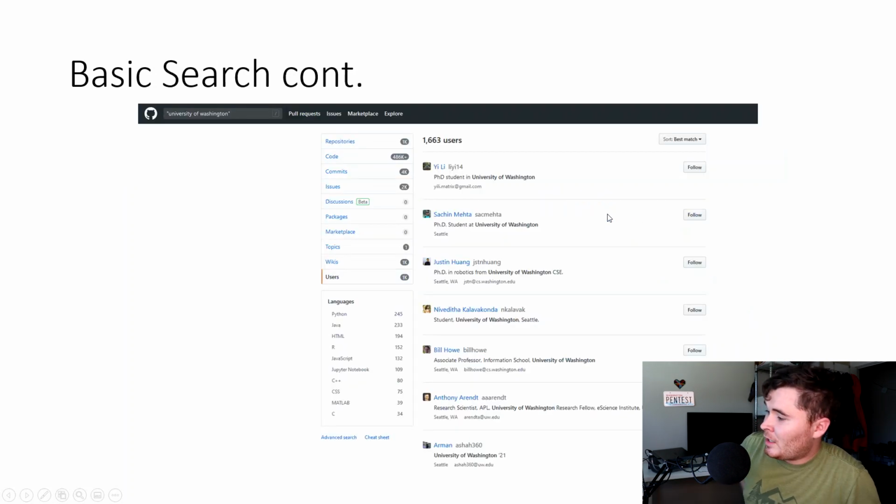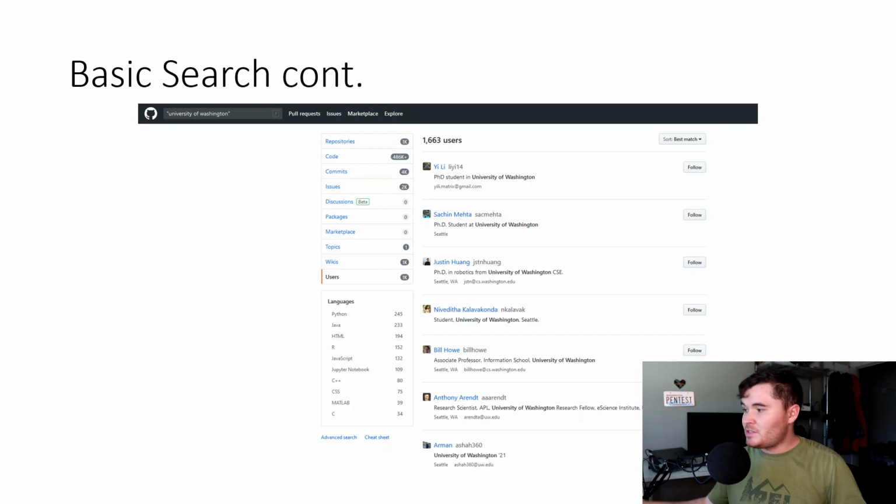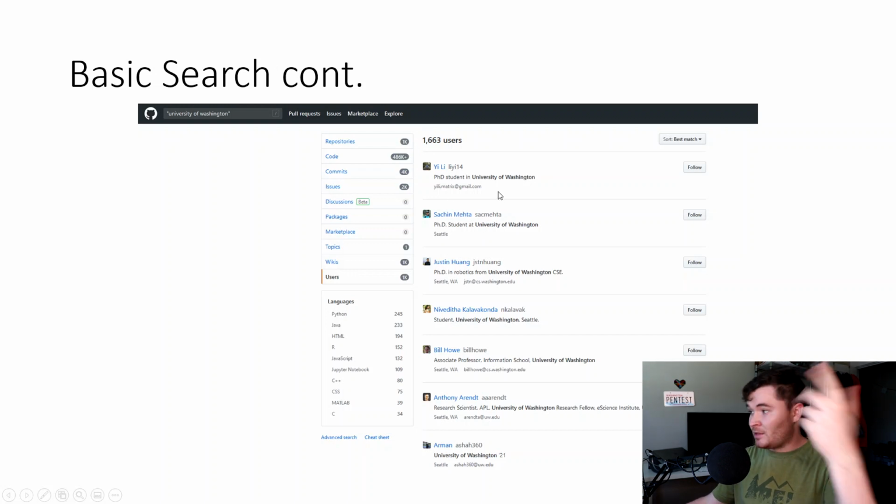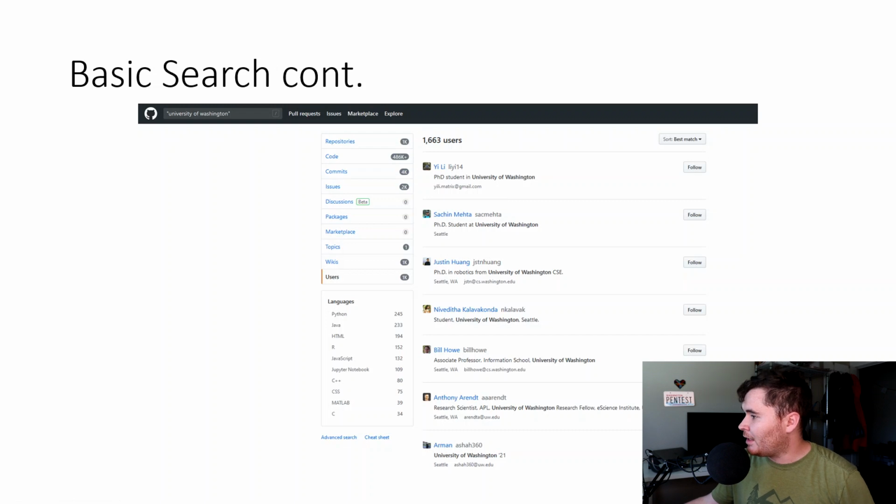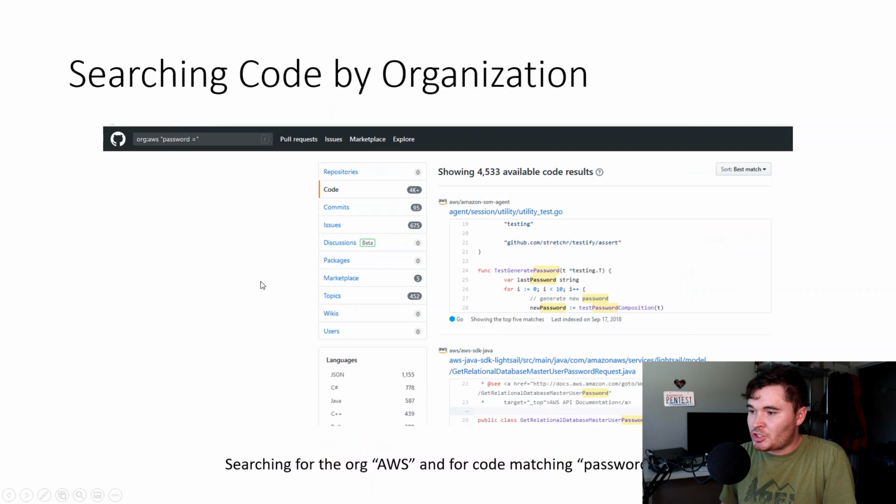And then continuing on, the GitHub search, University of Washington, all I did was click on users right there. And now we have users of GitHub that have University of Washington in their bio or whatever you call it on GitHub. So PhD student, student, research scientist, and so on. Work your way down. So now you can search code.